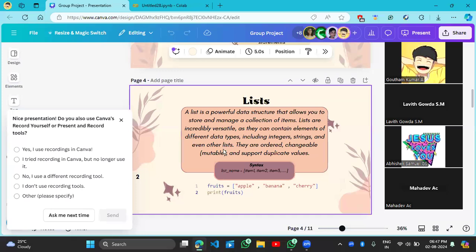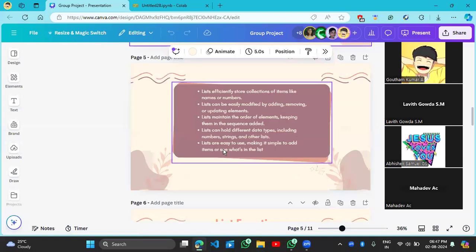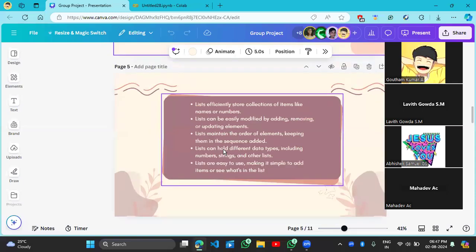So if we come to our next slide, these are the advantages of using a list. So many values can be stored easily. Any kind of value can be stored easily. You can add values, you can remove values by just using the append and remove commands. We will come into that later in today's class.